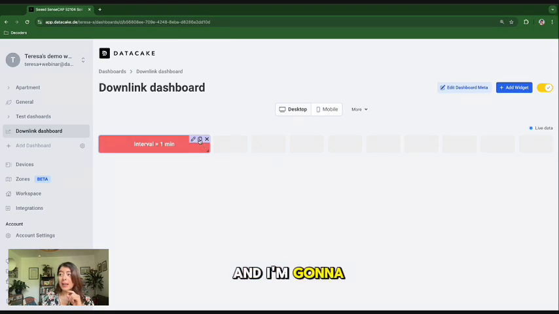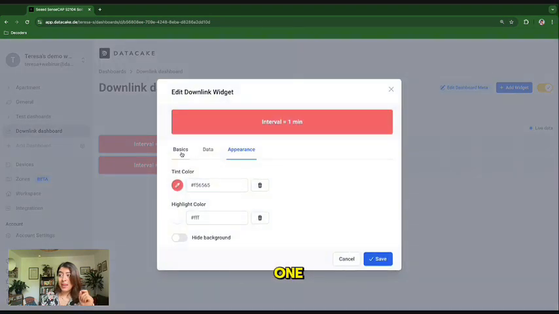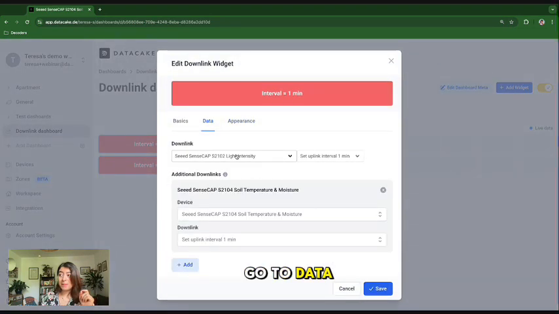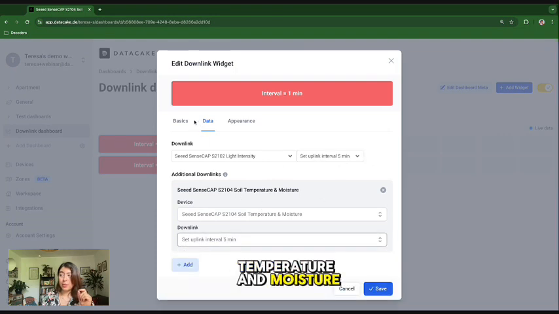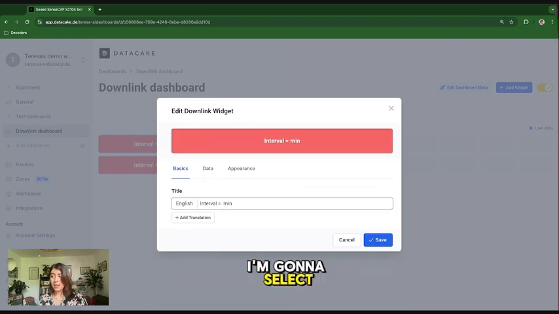And I'm going to duplicate this widget so that I don't need to click on add widget, click on downlink. I simply go into the edit of the second one and go to data and select now, instead of the interval to 1 minute, the 5 minutes, and also the 5 minutes for the temperature and moisture device. And of course, I'm going to select a title and change it to 5 minutes.